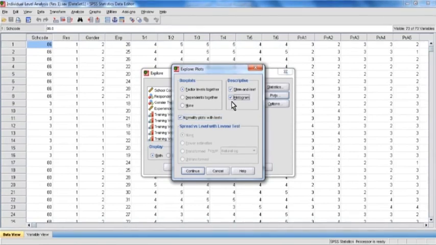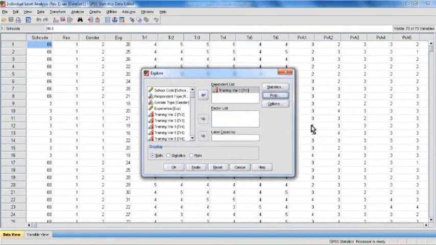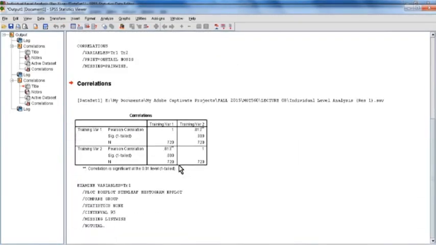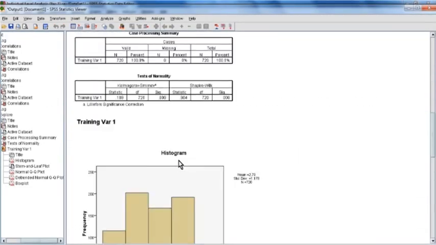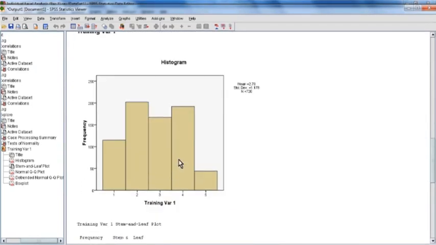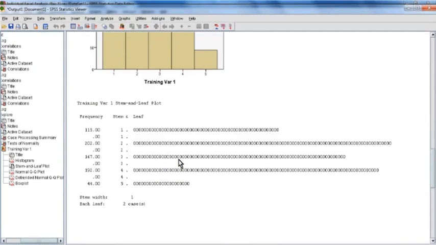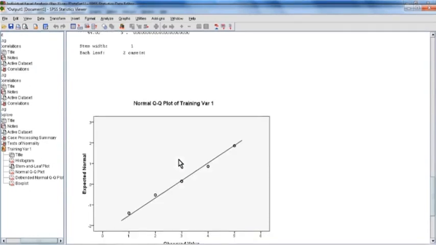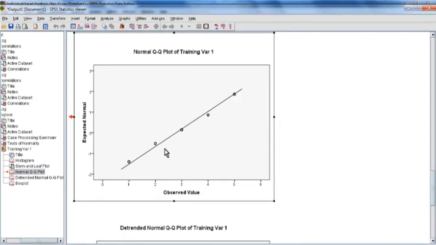Let's say you want to see the histogram as well. So we click on Continue, and for now we are only interested in plots, not in statistics. So we click on OK, and here we can see the histogram being displayed and the stem and leaf diagram. And here we are given the normal QQ plot.